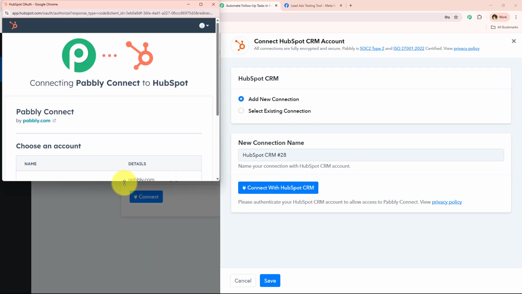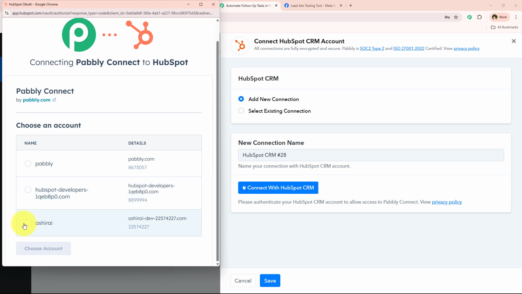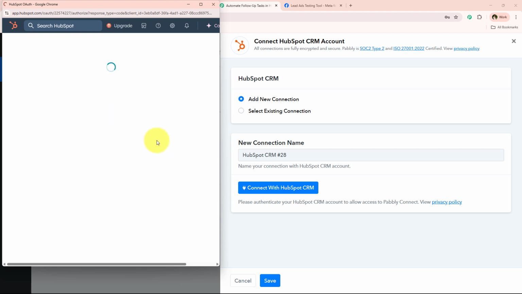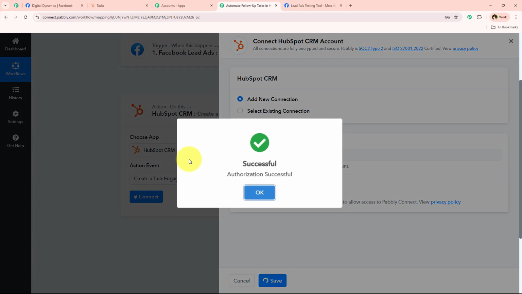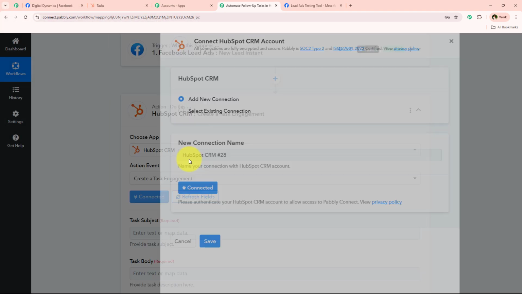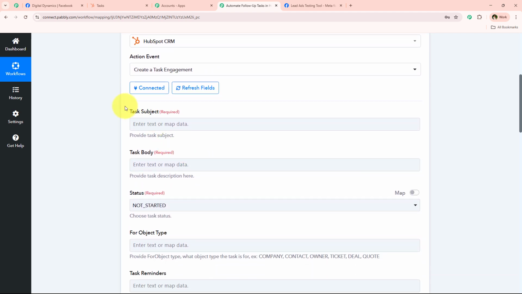And now over here, it is asking me to select my account. So I'm simply going to select my account right from here and click on choose account. You also have to select the account for which you want to create this automation, and your HubSpot CRM will be connected. And now it is asking me for the task subject, body and the rest of the details.